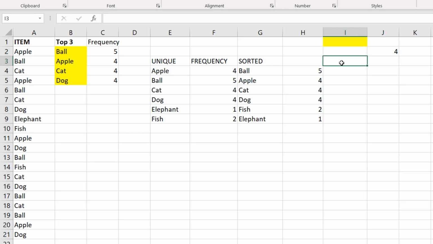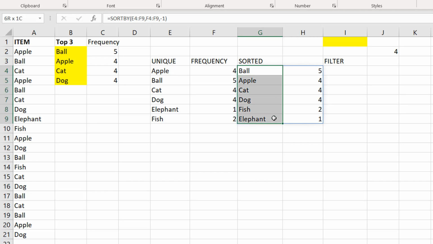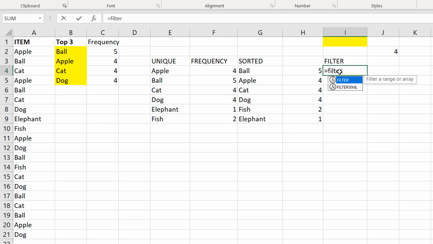So now we are going to do it all in one cell. And we are going to do a filter function. What we are just trying to do here is that we want to filter this range here, based on the frequency, whether the frequency is greater than or equal to 4. That's really what it is. Okay, so it just works like a regular filter.